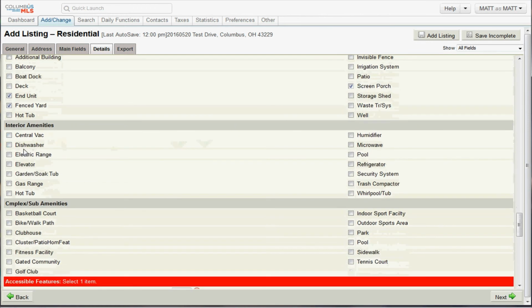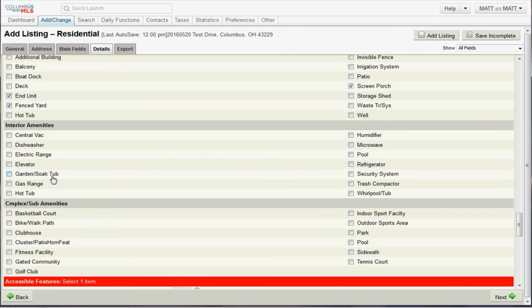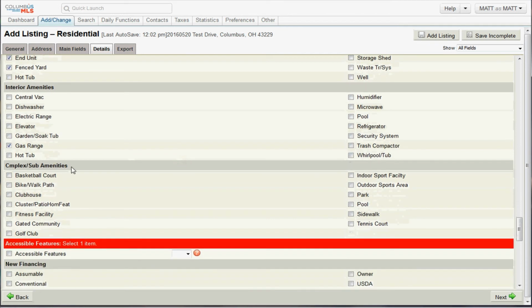Interior amenities. You have dishwasher, elevator, garden and soaking tub. You have a gas range. Now, are you indicating here that it has a gas range and the gas range stays? Keep that in mind. You're going to want to describe that in the property description. If it doesn't stay, you're going to have to say that too. Humidifier, microwave. Okay, these are some of the smaller things that you can say. Pool, refrigerator, etc.